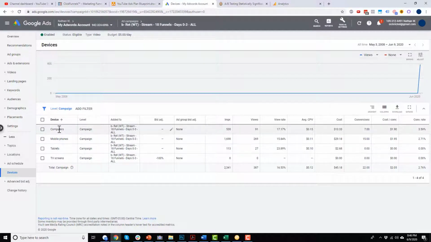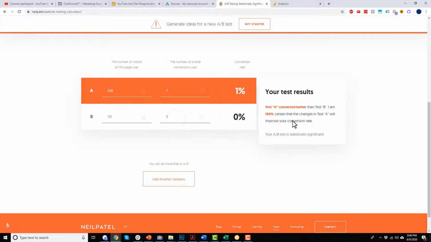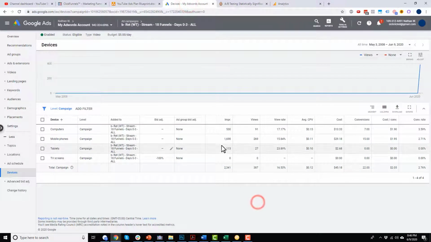Now let's go ahead and compare computers versus tablets here and see what's doing better. So I have 113 impressions here and 0 conversions. So that's not good. 113 and 0. So basically, computer is 100% better than my tablets. So my test is statistically significant. So that's interesting, right? So tablets might not be very good for me.